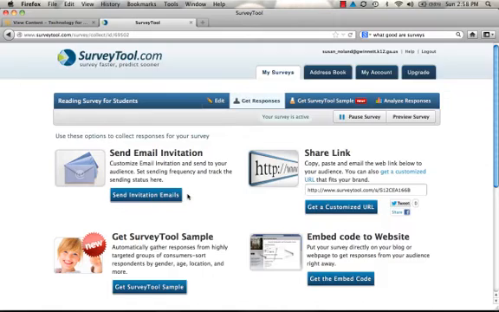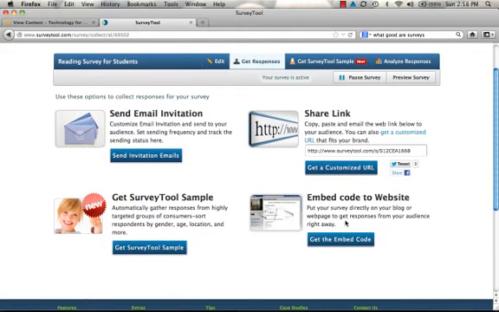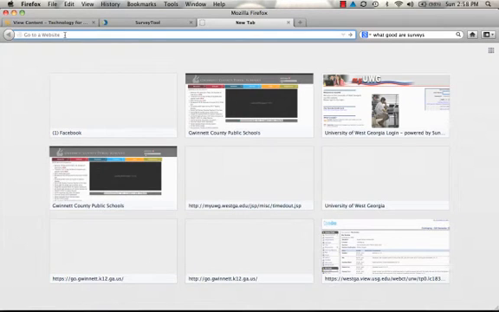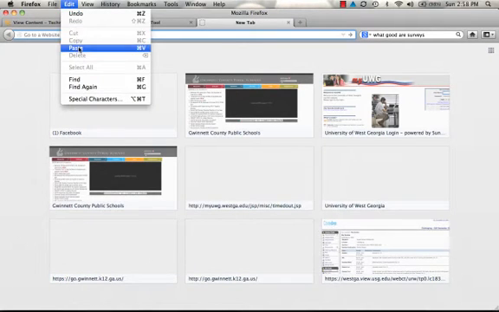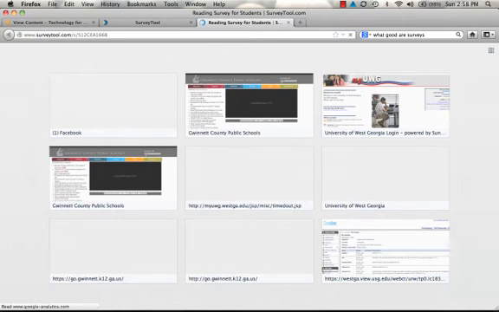I could send out an email. I could embed a code in my website. I'm going to use the get a customized URL, which I could also embed in a website if I wanted to. But just to show you how it works, I'm just going to highlight and copy this. And then I'm going to go to the website so that you can see what it looks like when a student or teacher were to go take the survey.